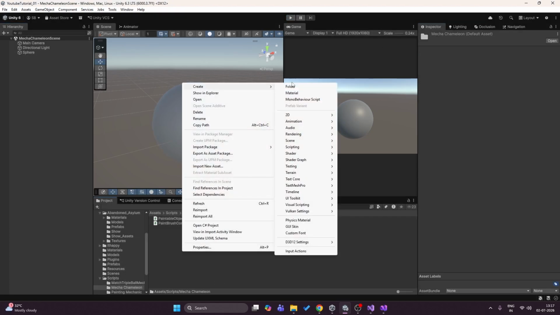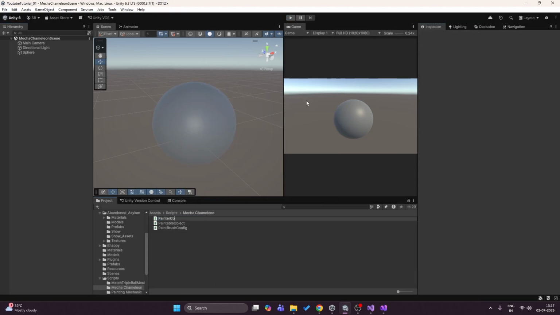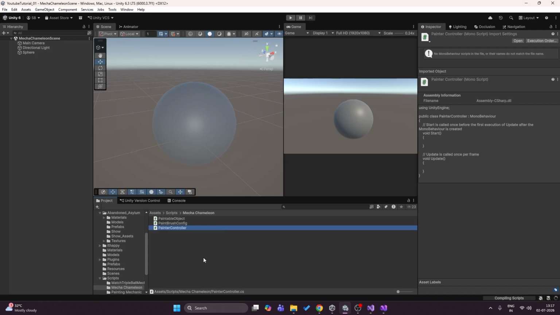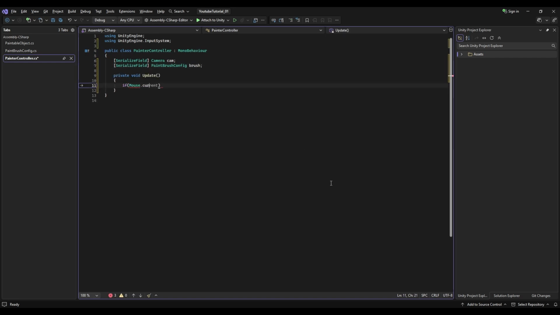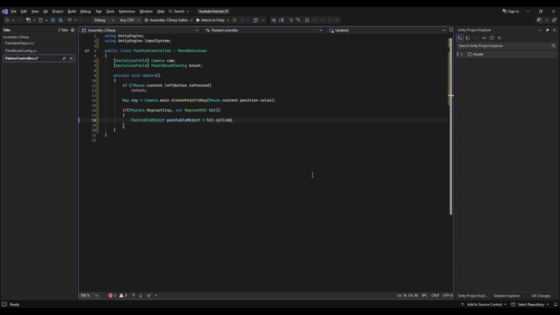Now let's create the script which will raycast on the object and have the painting logic. I'll name it PainterController. Let's create a variable to store the camera. We'll also be storing the PaintBrushConfig. We'll be doing the raycast in the Update function. If the left button of the mouse is not held down, then we'll be returning. Otherwise, we'll create a ray from the mouse position using Camera.main.ScreenPointToRay and use Physics.Raycast to check if we hit an object in the way. If that's true, we check if the object has a component PaintableObject, and if it does not have, then we return.